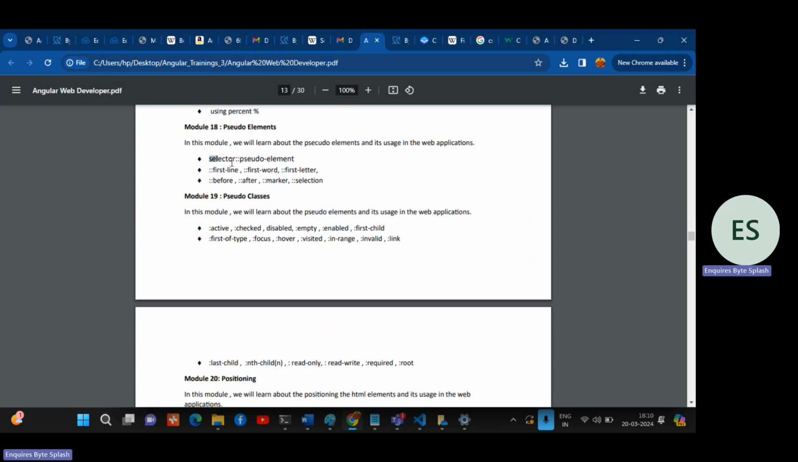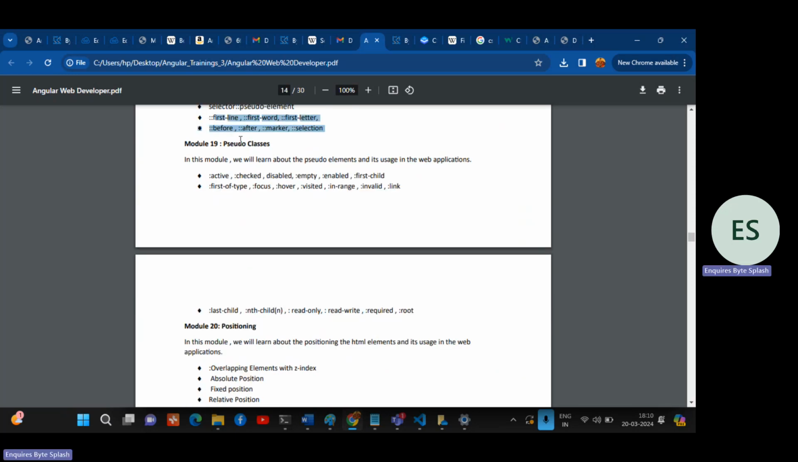Now go for pseudo elements: first word, first letter, before and after. For paragraph, you know that, we already wrote that. For pseudo classes: active for the link, first child for the division, in range for the input type range, or input type equal to text or number. Min length and max length, we have 4 digits or 6 digits, right? If it is in range, we can apply some border color, like green. Invalid.